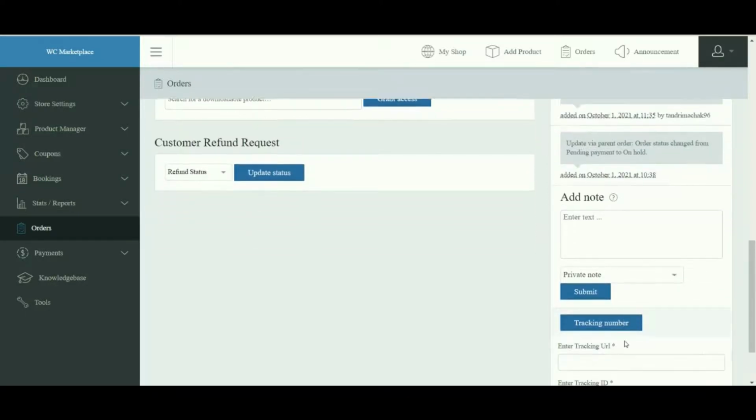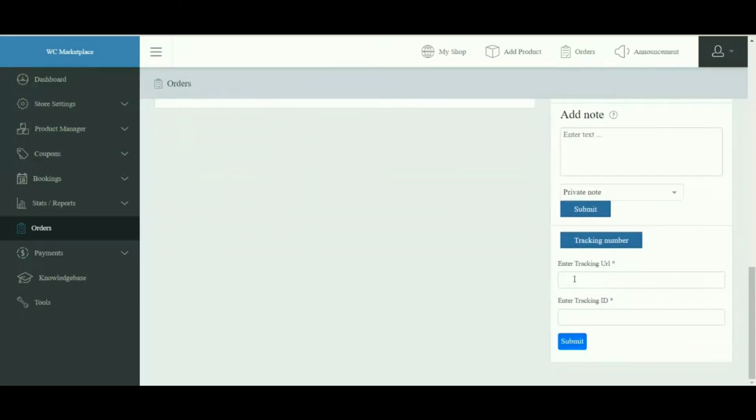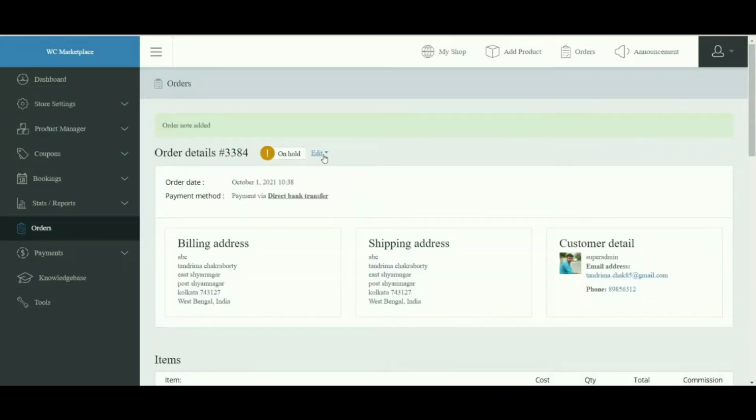The tracking number option asks you to provide the shipping tracking details, the shipping tracking URL with the tracking ID. The URL and the ID entered here are made available to the customer so that they can track their orders. From here, the vendors can update the order statuses. Now let's discuss each status one at a time.